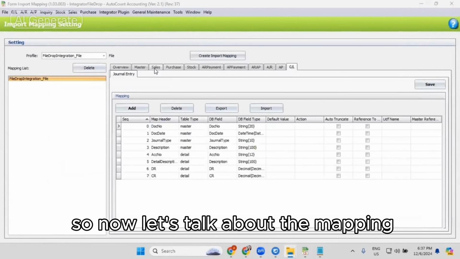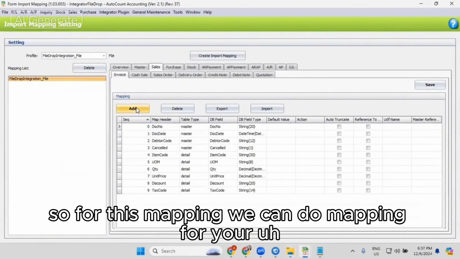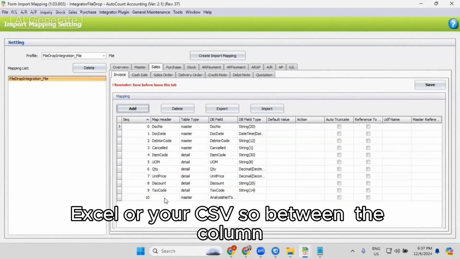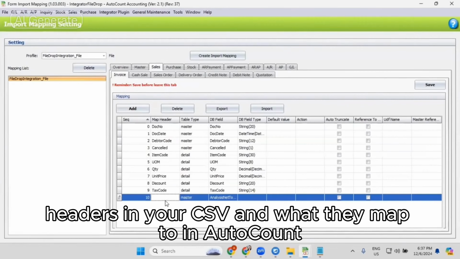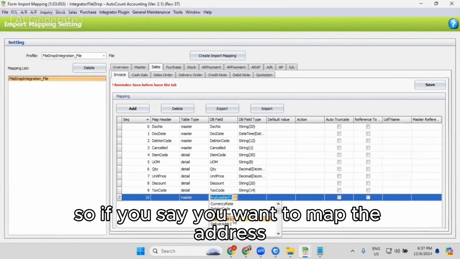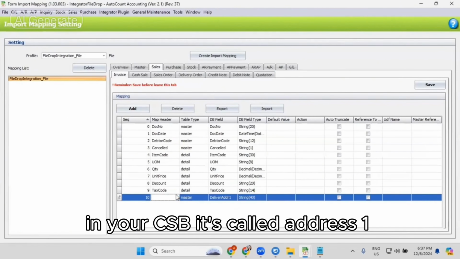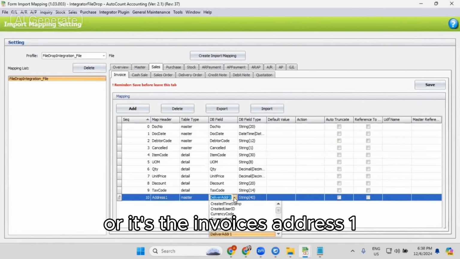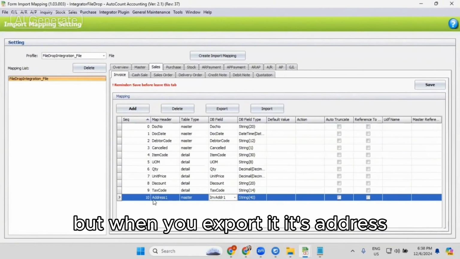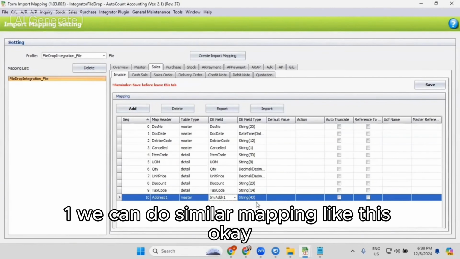So now let's talk about the mapping. For this mapping, we can do mapping for your Excel or your CSV, between the column headers in your CSV and what they map to in AutoCount. If you want to map the address in your CSV, it's called address 1. But in AutoCount, it's called delivery address, or the invoice address 1. But when you export it, it's address 1. We can do similar mapping like this.